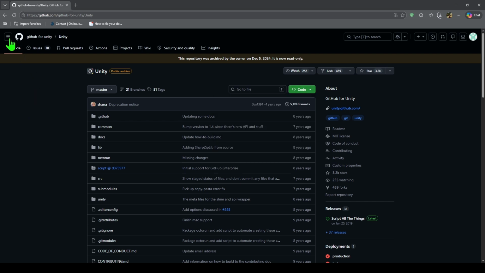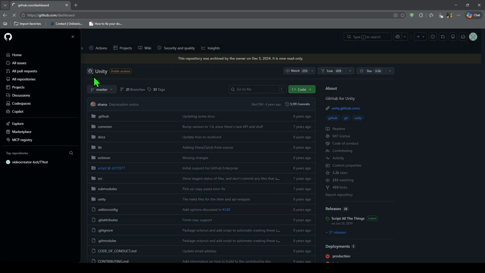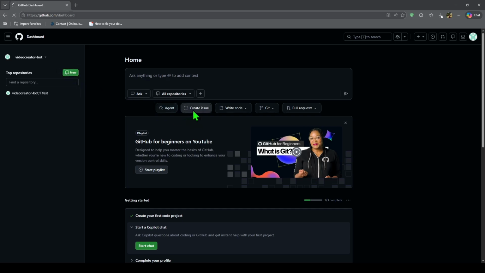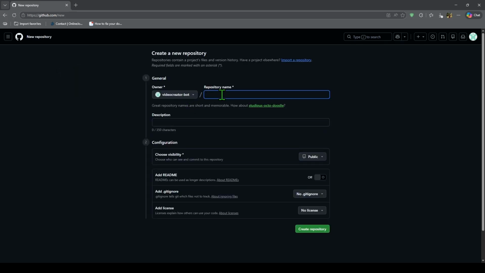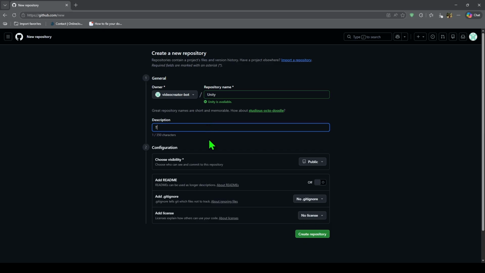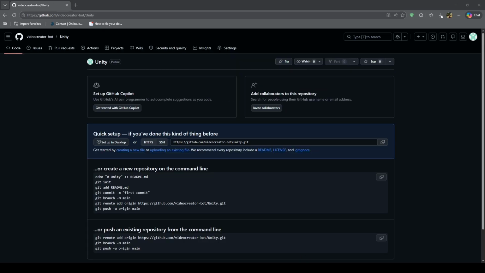Next, open your Unity project folder. Before uploading it to GitHub, you need to add a proper gitignore file. Unity creates many temporary files that should not be uploaded, such as the library folder, temp folder, logs folder, and user-specific settings. A Unity gitignore file tells Git to ignore those files and only track the important project files.